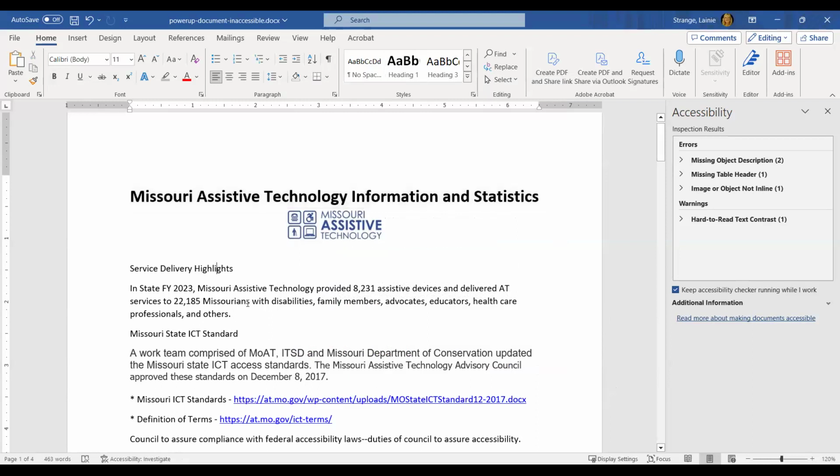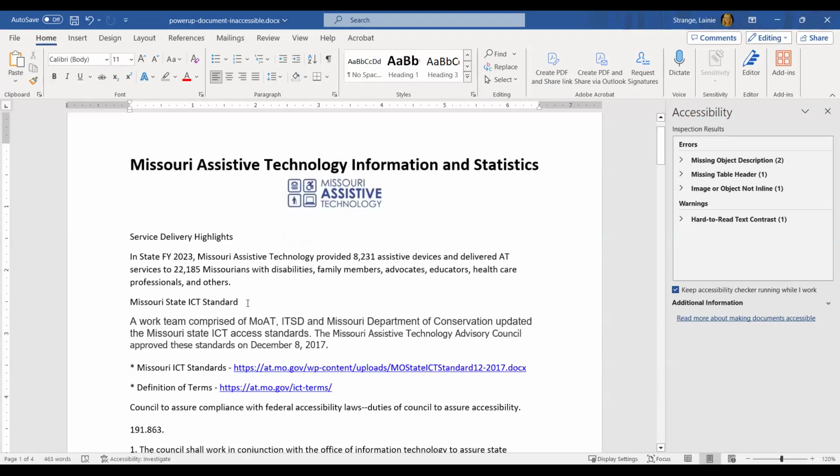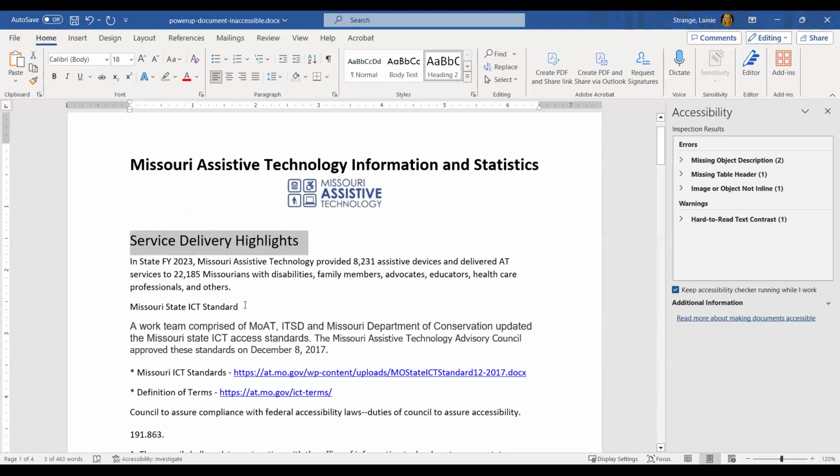And then I'm going to go through the document. Okay, when would I need to set up subheadings? Well, are there logical sections to the document? Do you have a topic and then some information underneath it? As I go through this particular document, I've got it set up that way. So Service Delivery Highlights, I'm going to set that as a Heading 2. This Missouri State ICT Standard, I have some information under that.